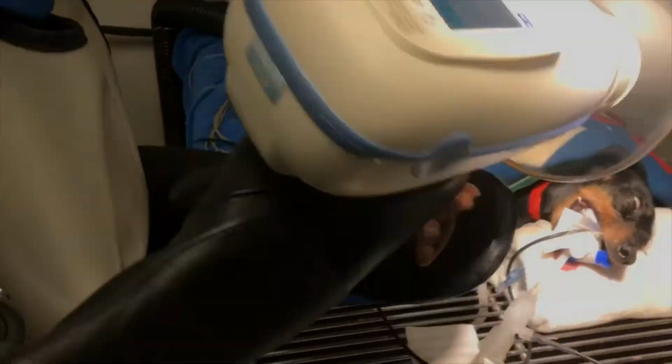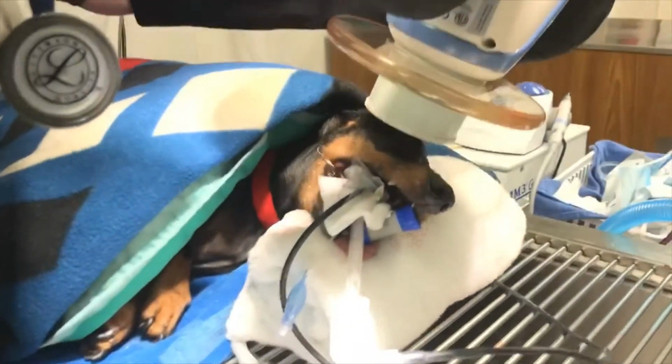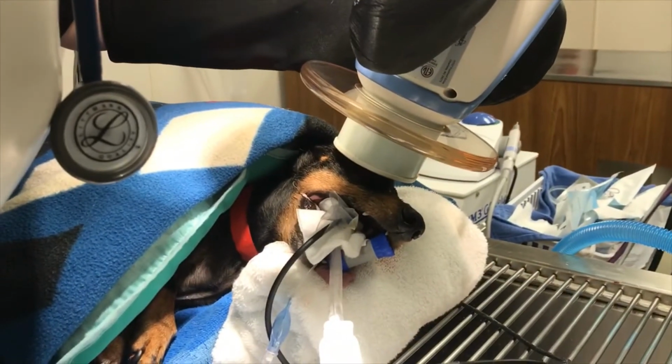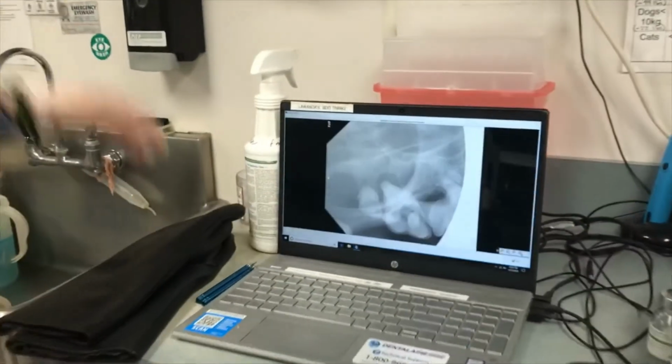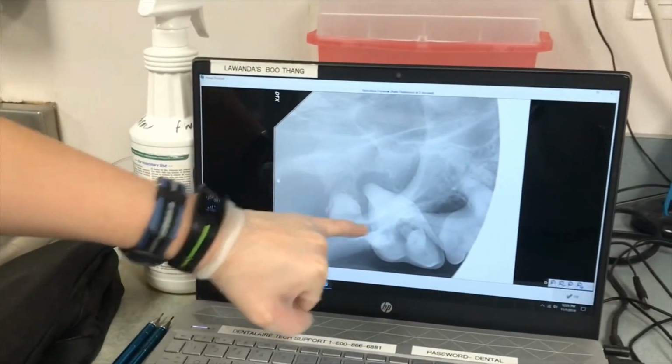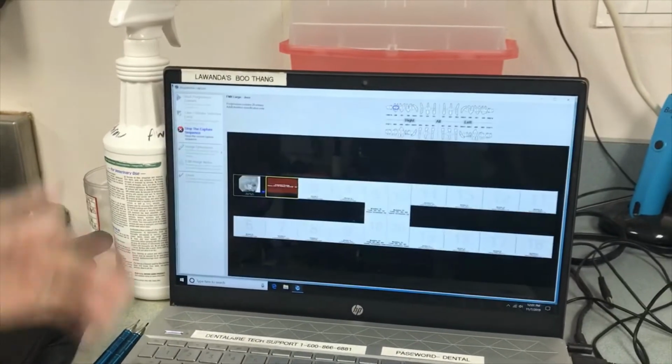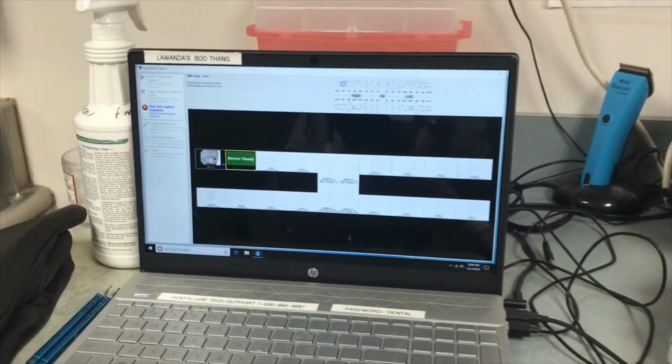Double check my settings. There we go. Now I have that entire tooth in there. So that would be a good shot, and now I can move on to the next.